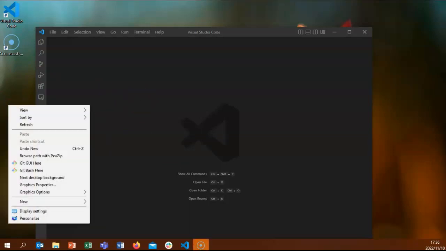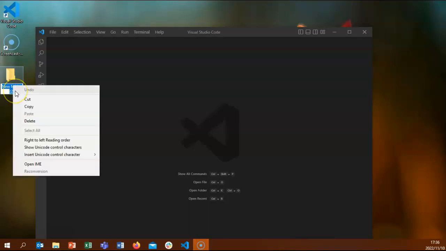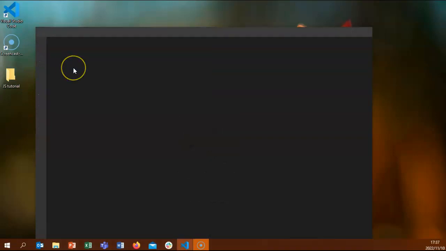Okay, here's the folder. Then let's name our folder. Let's name it JS tutorial. Yes, that's it. So to make things faster, you can just drag and drop.